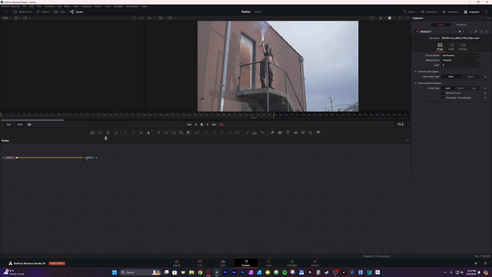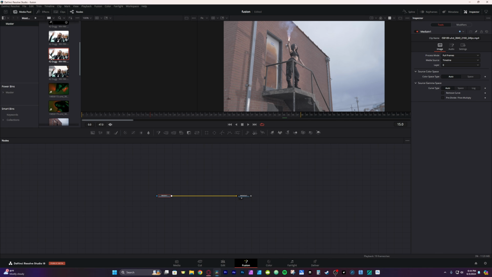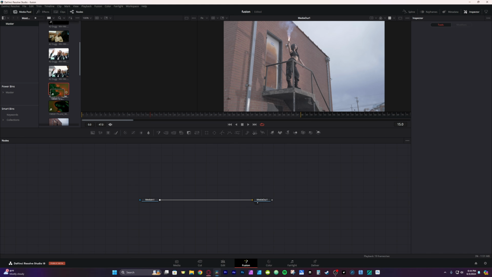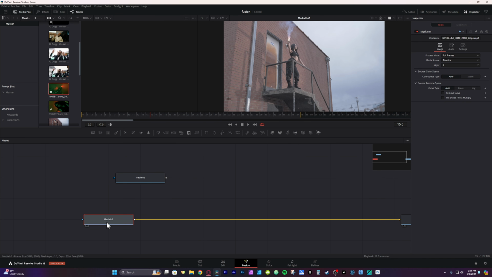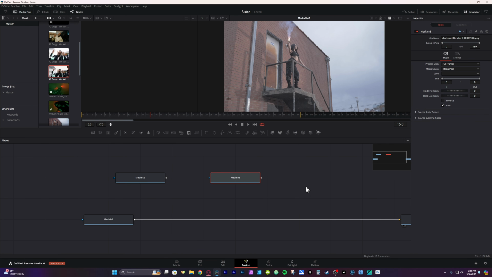Now in Fusion, just to quickly go over the layout. You have your media pool, which basically holds all your media. You can drag media from your media pool into the node flow. Whatever that clip's name is, when you drag it in, it'll just be Media and whatever number coincides with it. Media 1 is by default the clip from the edit page, so this would be Media 2, and this would be Media 3, and so on, and it doesn't matter if it's video or an image.